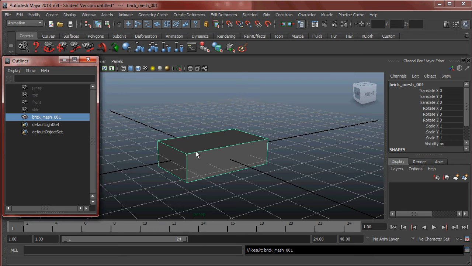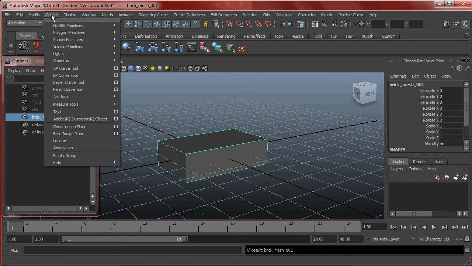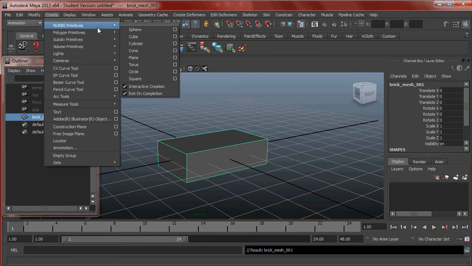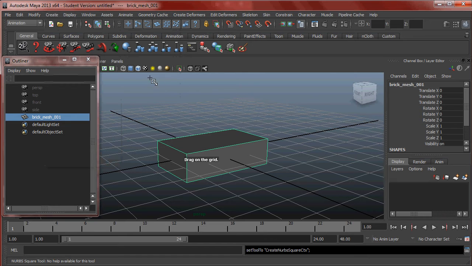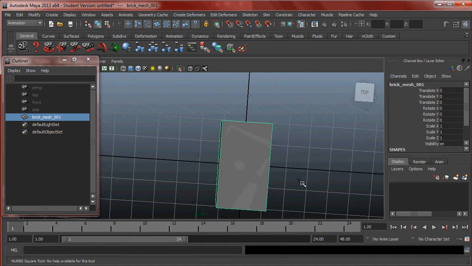We're not going to animate directly on the brick. We're going to create some handles here that we can really go in and start animating the brick with a lot of control. And we do this by creating curves. So I'm going to go to Create, NURBS Primitives, and let's create a square. Okay, let's see if this works.